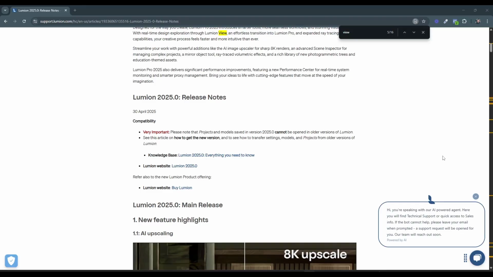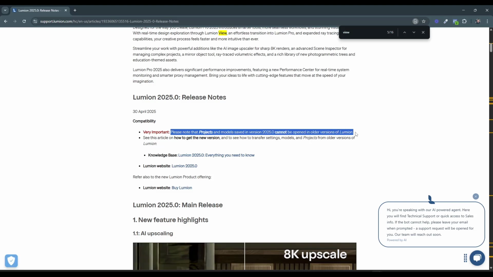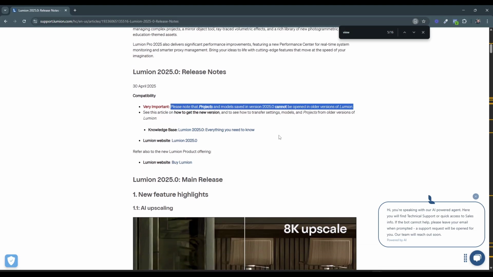Now let's talk about some of the Lumion 2025 Pro version improvements. One important note for you to know is if projects get saved in the 2025 version, you can no longer open them in older versions of Lumion. So just be aware of that. If you're opening older projects and saving them in the 2025 version, you can't open them in something older than 2025.